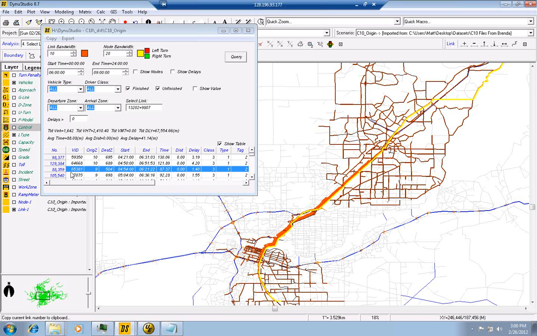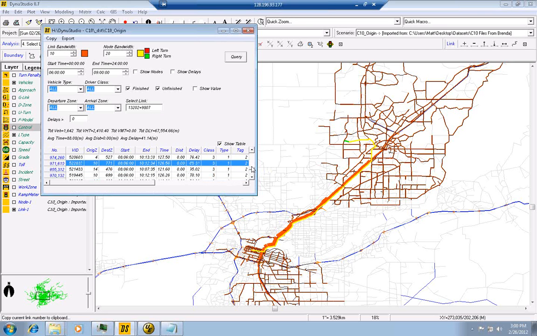I can track this vehicle later on, but here I'm just writing down the vehicle ID 65381. And so you can see that I can randomly click each individual record to be able to see the individual vehicle's route.